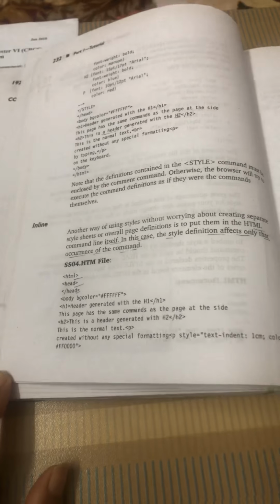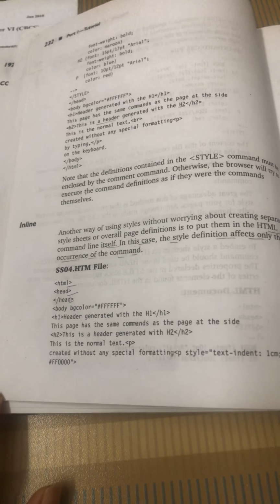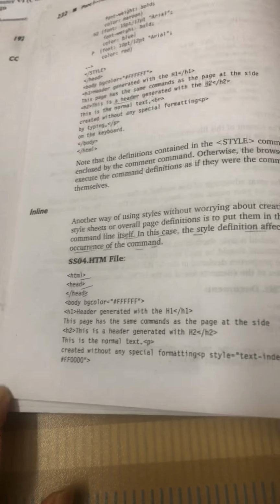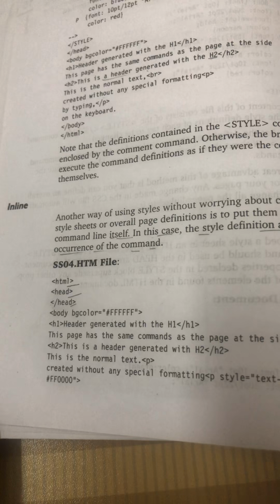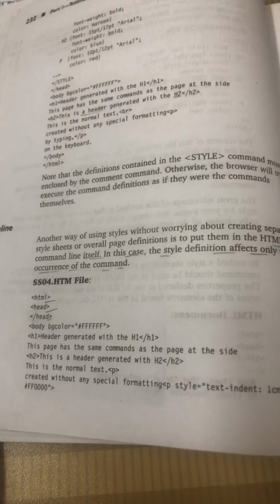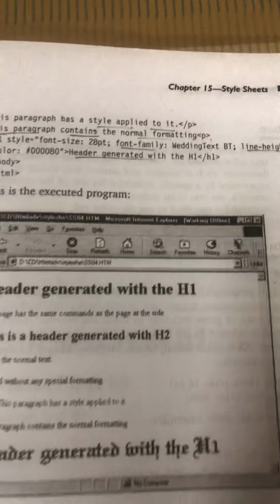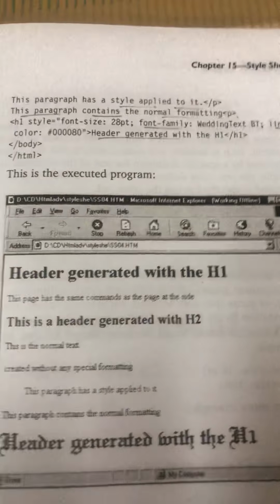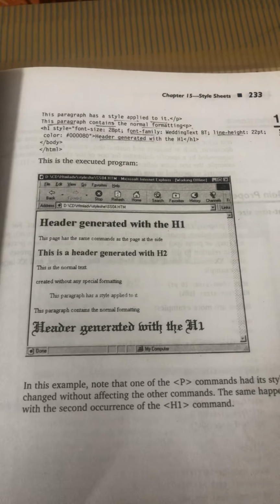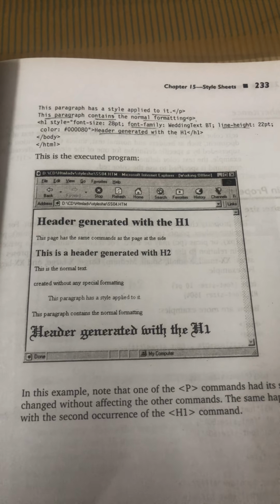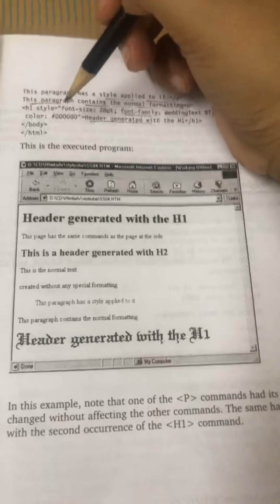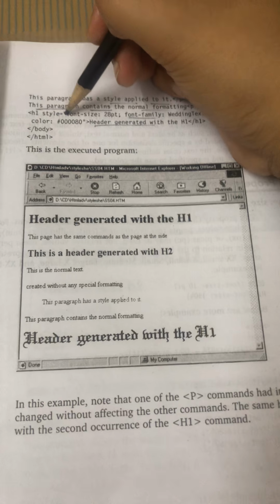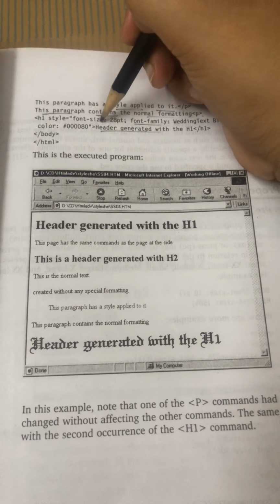Now the last option is the inline option. In the inline option, we do not have any style tag in the head. You can see no style tag inside the head. The styling information is within the tag only. You can see here in the h1 tag we have specified style equal to font size.